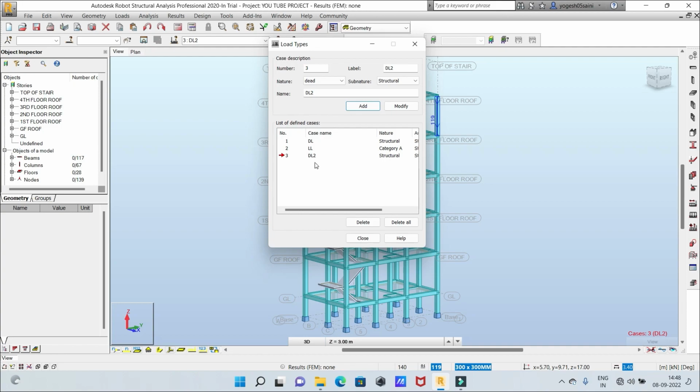So you can see it is added here as dead load 2, but we want to change it, we want to keep it as superimposed dead load. Superimposed dead load, modify. So it has changed to superimposed dead load.